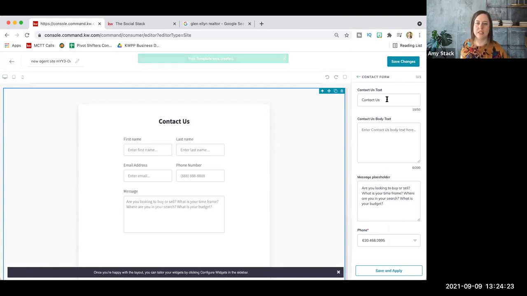We're going to edit anything we want. So here's our contact us. Maybe you want to say contact me. And then if you want to have any text right below contact us, like leave a message, get in touch, right? Something like that. You can put that in there. This one, the message placeholder, that's what's in this box here. It's going to kind of prompt your clients. What should I be sending Mark? What do I want to ask him?